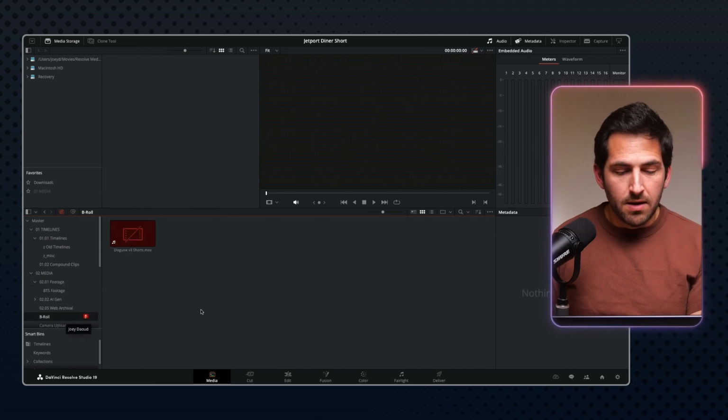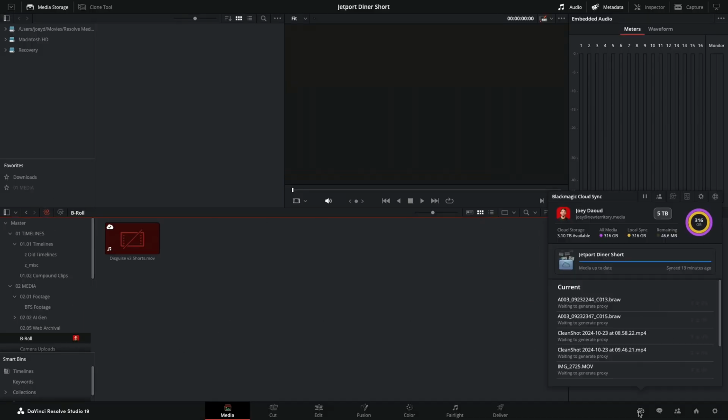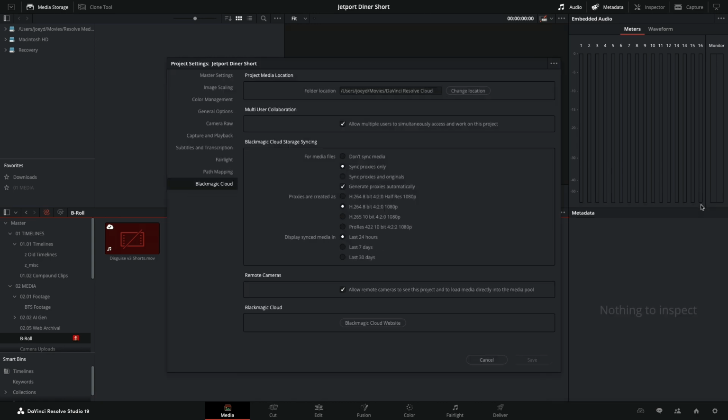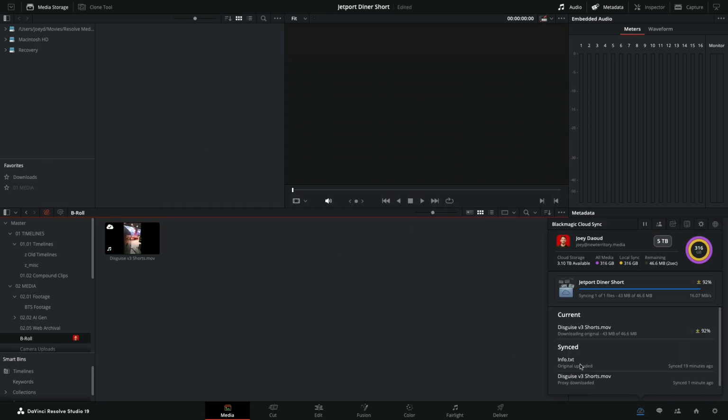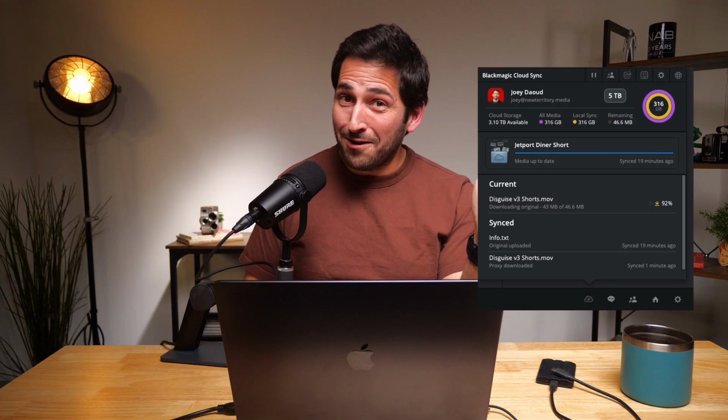Now if I go to my cloud settings, and I say sync proxies and originals, and I save it, it is now forcing the sync, and I got the original clip. It downloaded it. So this is the workaround that I found.